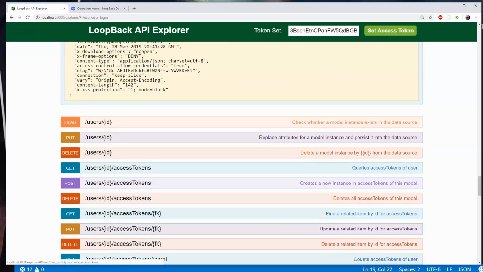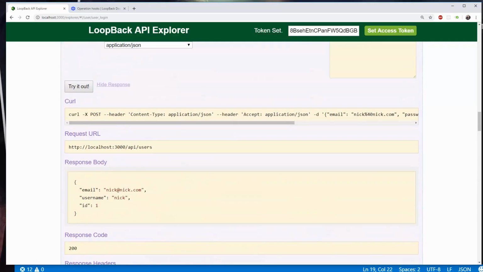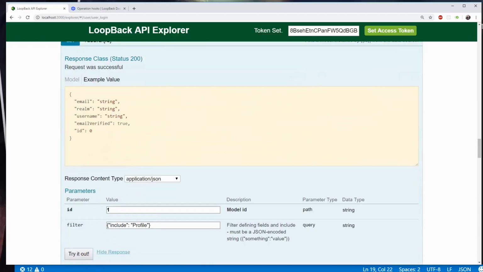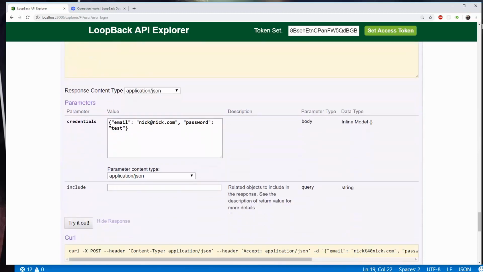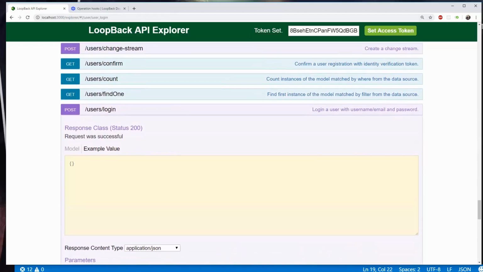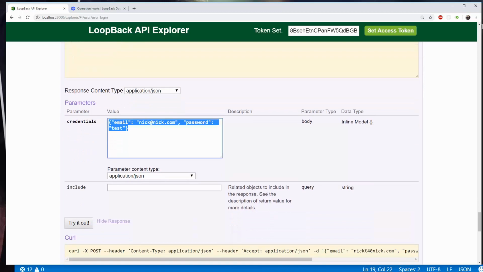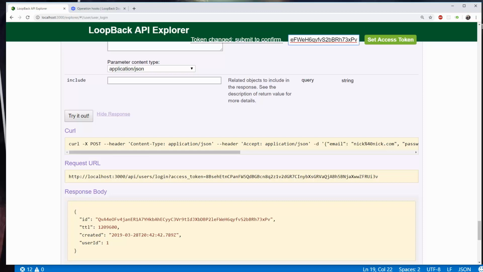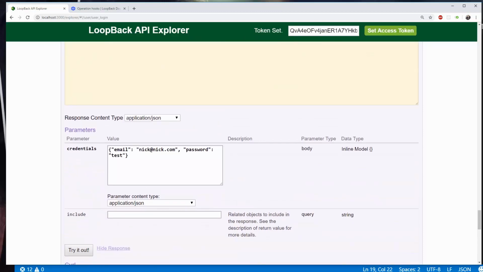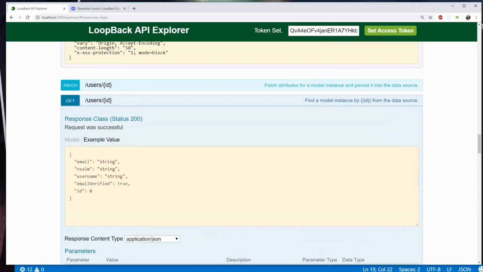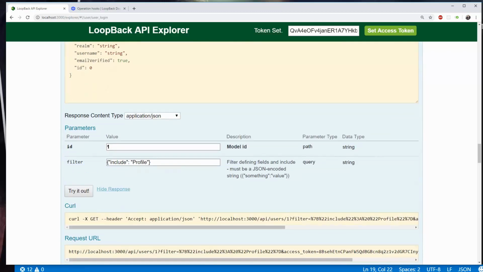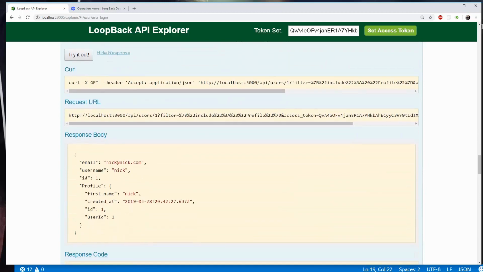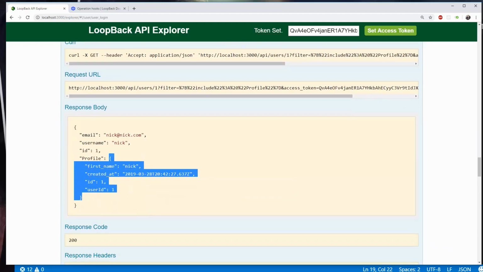So we're going to have to post a user. All right. We're going to have to log in as that user. So I'm going to scroll down here to the login method, and all my previous data is still here. So I'm going to click try it out. It's going to post it. I'm going to come down, copy this new access token, and paste it here, and click set access token. And now, if I go up to get user 1 and include profile, when I click try it out, we're going to see that the profile now is just an object.